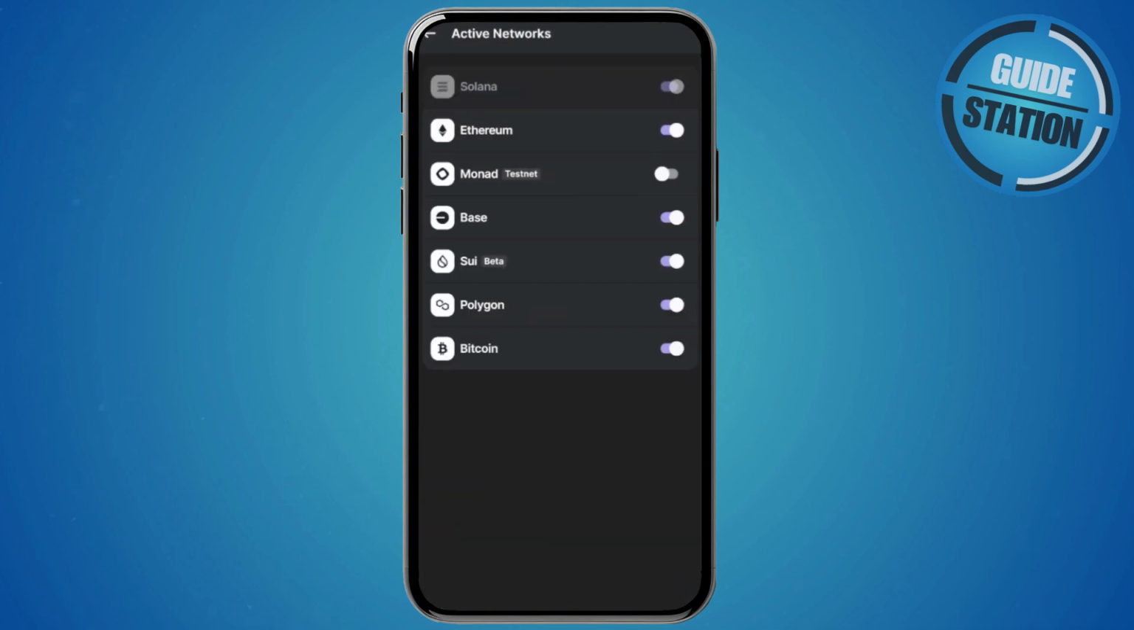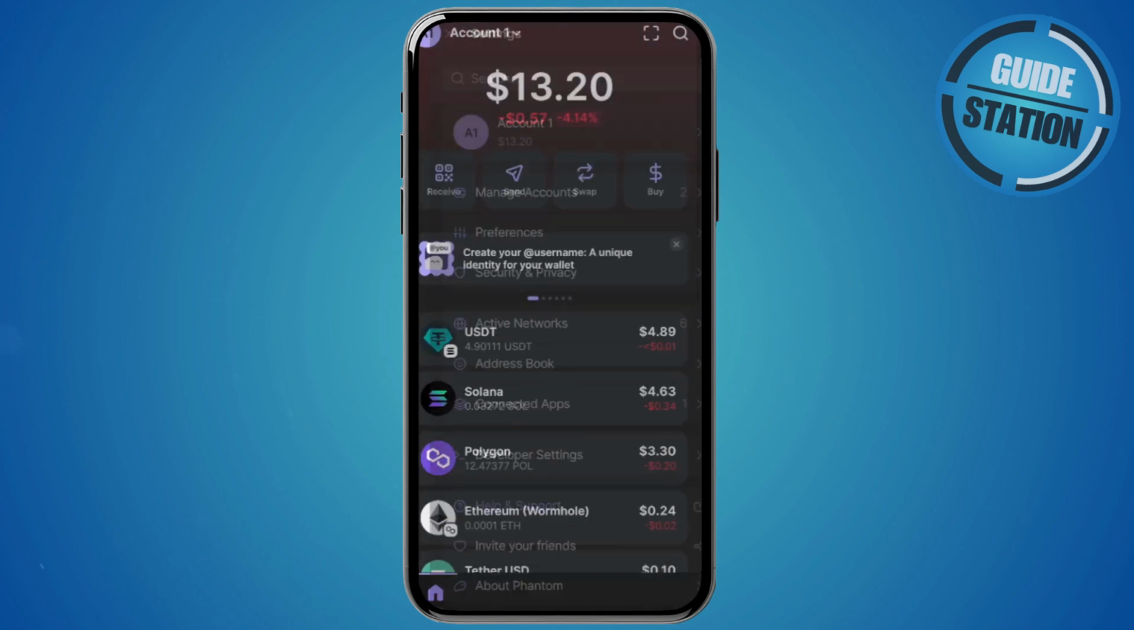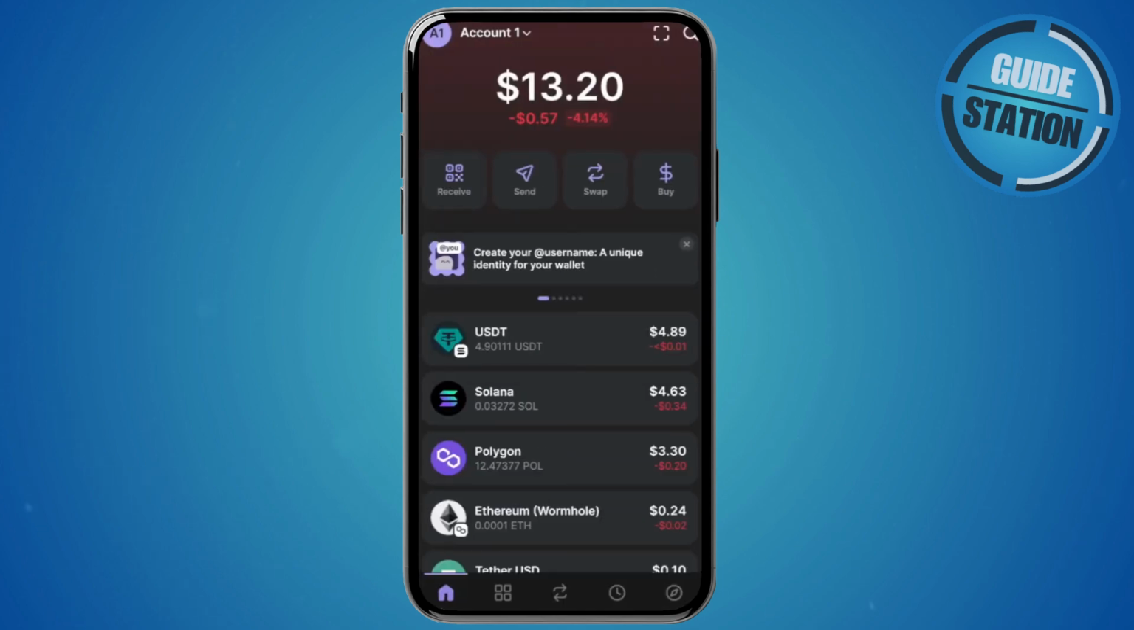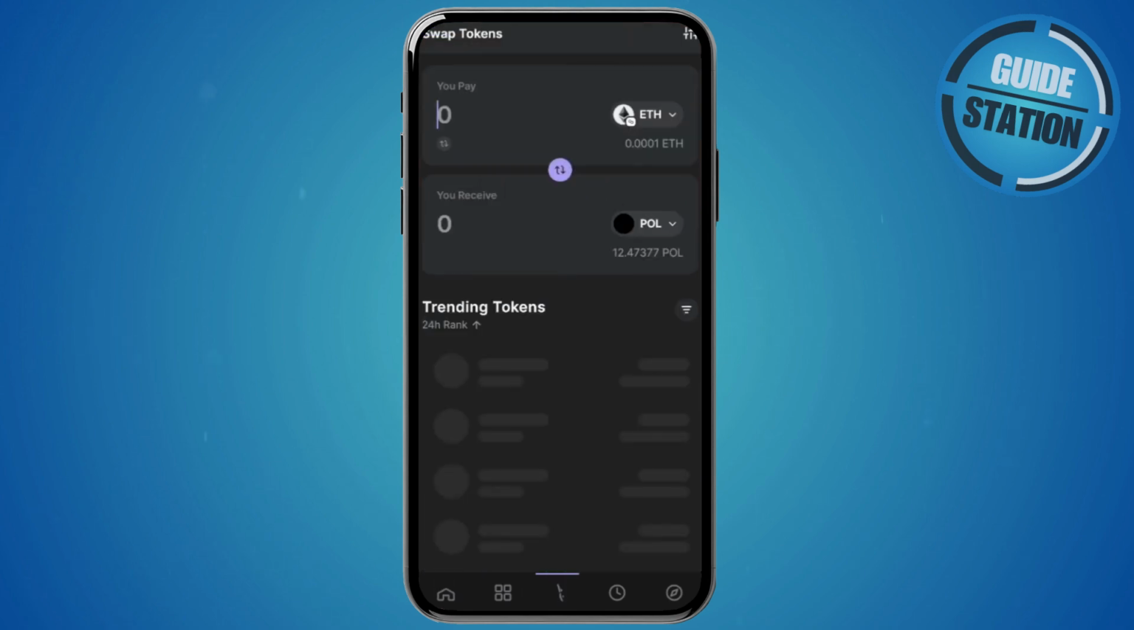Now, from here, look for SUI. Currently, it's still in beta phase, so some features may not be working, or the network itself is not complete. But you can turn that on. And once you've done that, we just need to start the swap process. So go ahead and click on swap at the very top here or at the very bottom center.